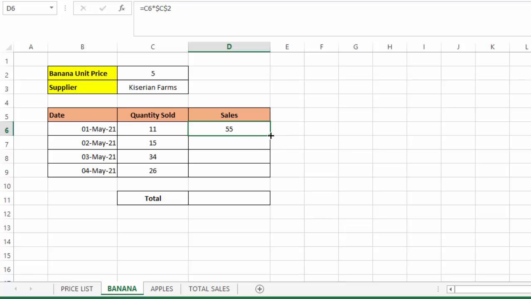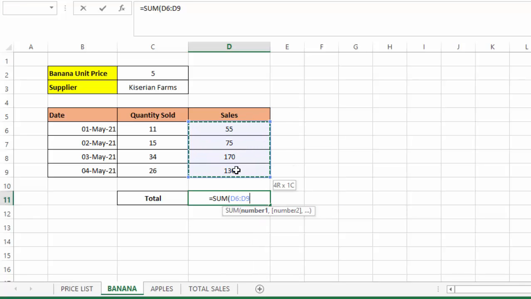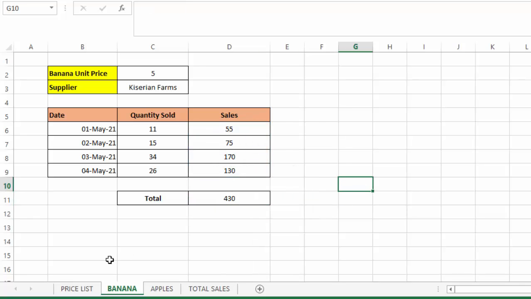Now I will be free to pull down to fill the cells for the rest. You can see, it does not leave C2 where the unit price is. And if you click, this part is changing. That is what we call absolute reference. You can do the sum and complete this. So here the total sales for bananas is 430.